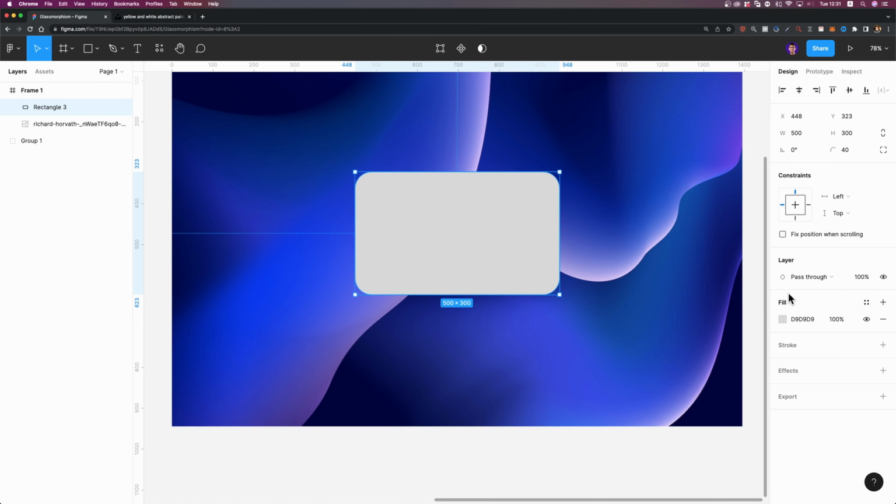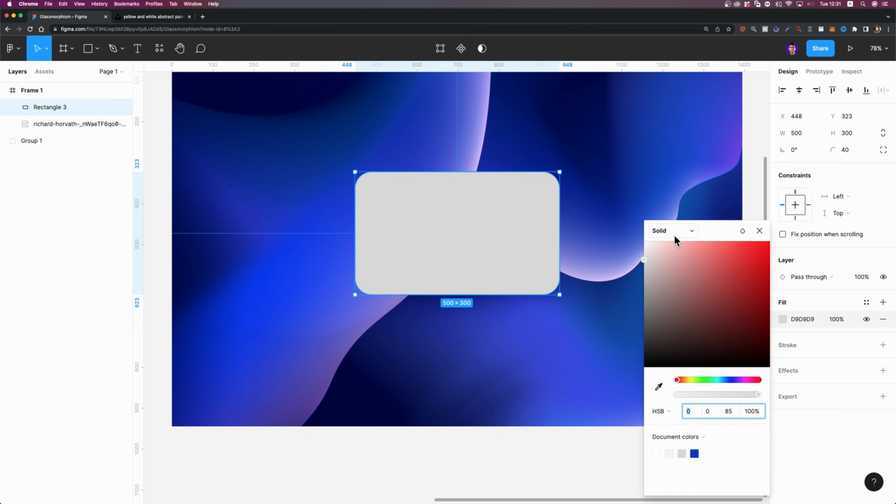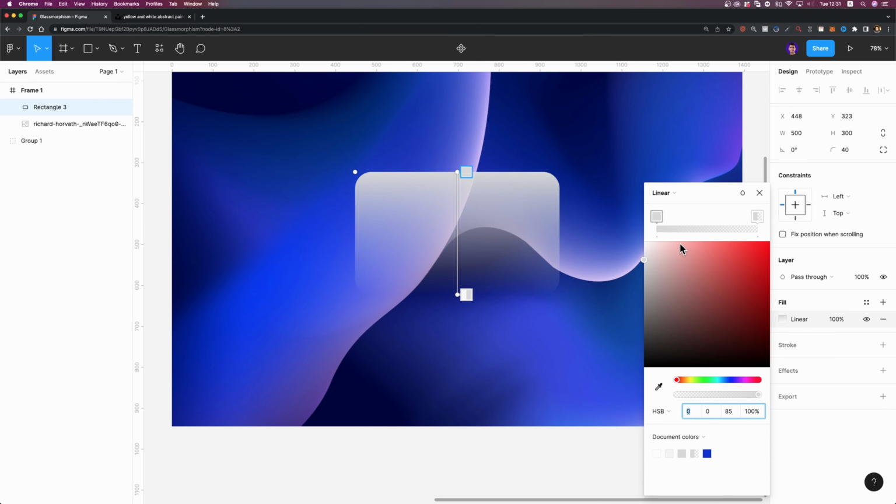Next, I'm gonna go to the fill section and I'm gonna change the type of fill from solid to linear so that we could get a linear gradient. And I'm gonna set these two colors to white, just like this. Make sure to set them both to white. And then let's change the direction of this gradient, just like that. So if I select this first color, you can see that the opacity is set to 100%. I'm gonna set it to 70%. And for this one, I'm gonna set it to 40%.